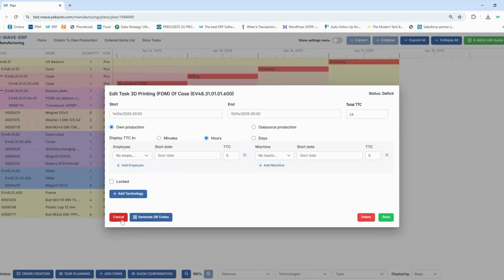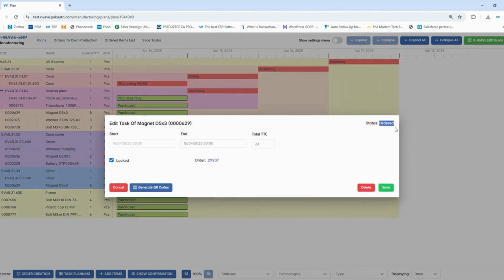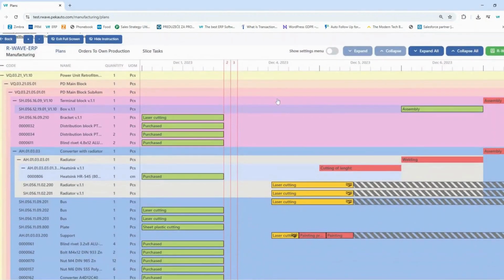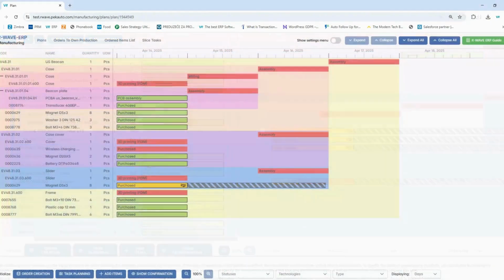Red, the position is out of stock. Yellow, the position was ordered and is in process. Red-yellow stripes, sent back from QC. Yellow-green stripes, item in rework.